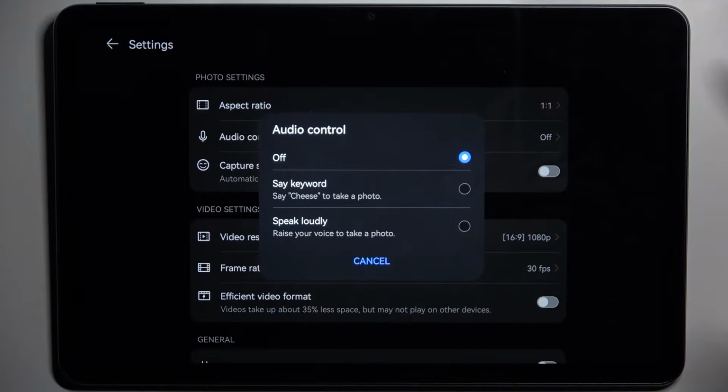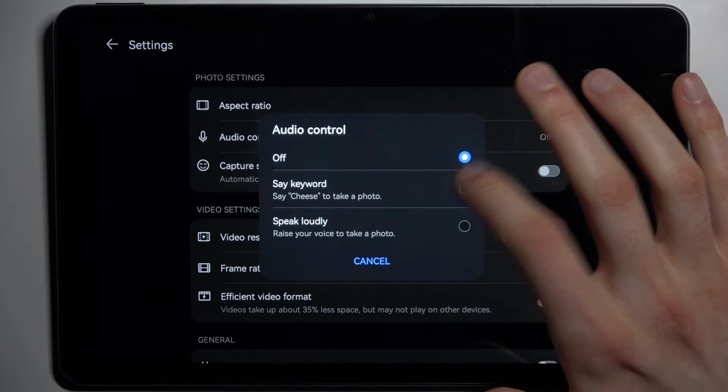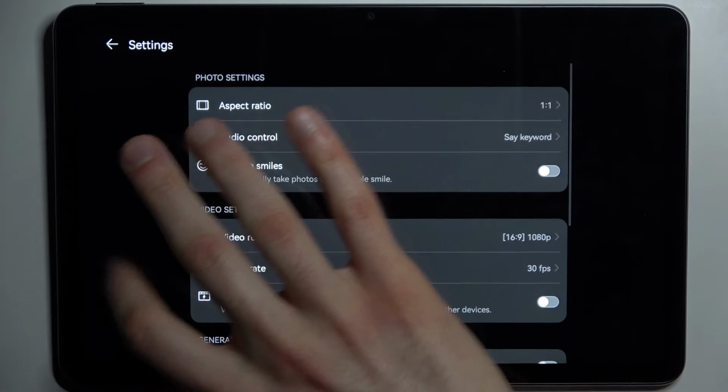So you can see keyword like cheese to take photo, or you can just raise your voice to take photo. So let's set cheese and try to make a photo.